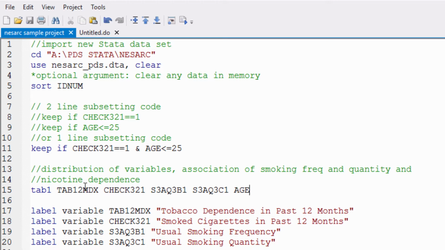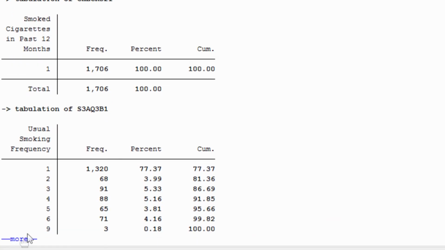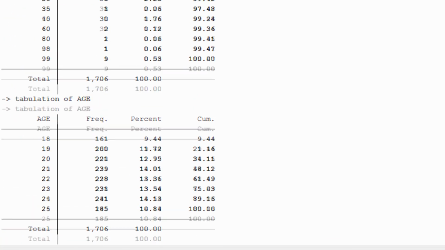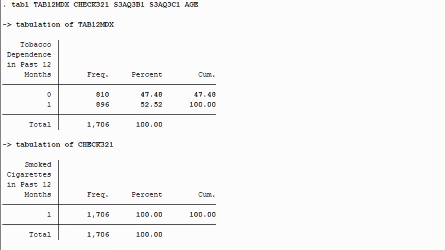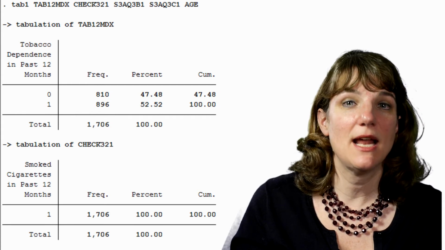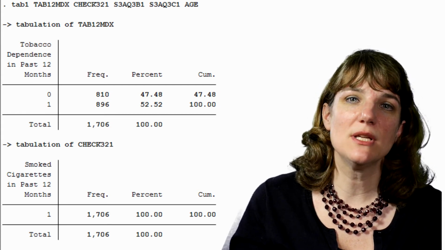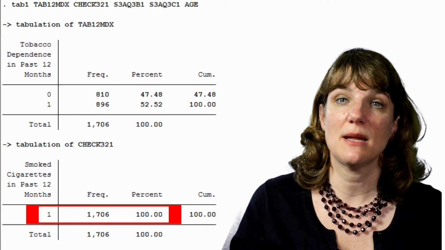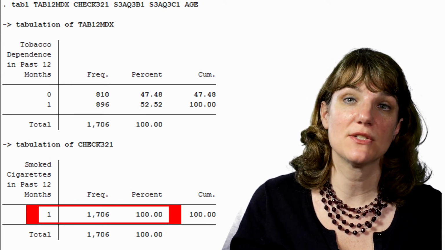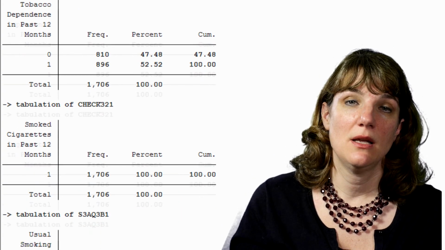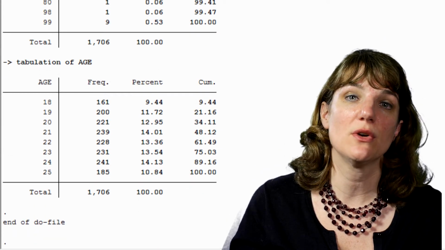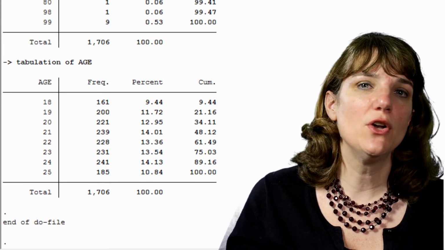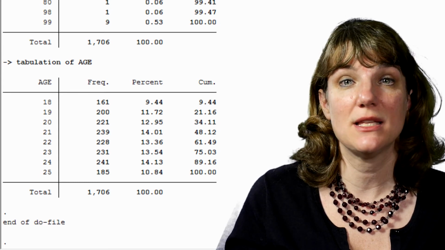When this do file is saved and the tab 1 command is executed again, you can see frequency distributions for each of the variables, but only for the 1,706 individuals aged 25 and younger who reported smoking in the past 12 months. I can be confident that I am now working with this sample because, as you can see, all of the 1,706 observations have a 1, meaning yes for having smoked in the past 12 months. And if I scroll down to the distribution of age, I can see that only 18 to 25-year-olds are included in the sample.